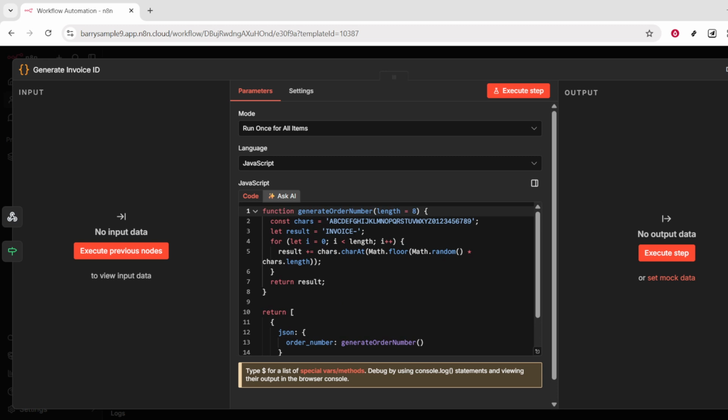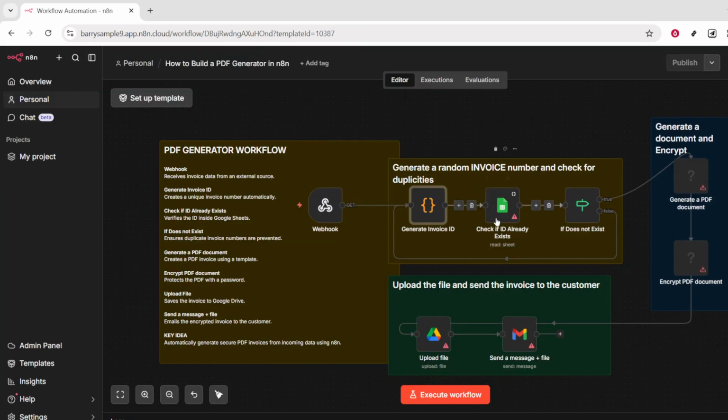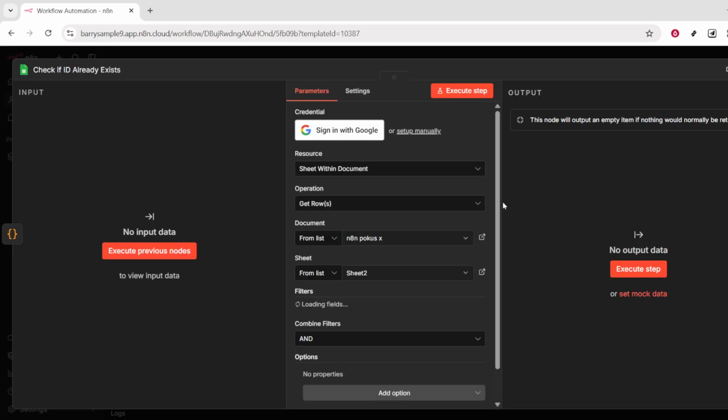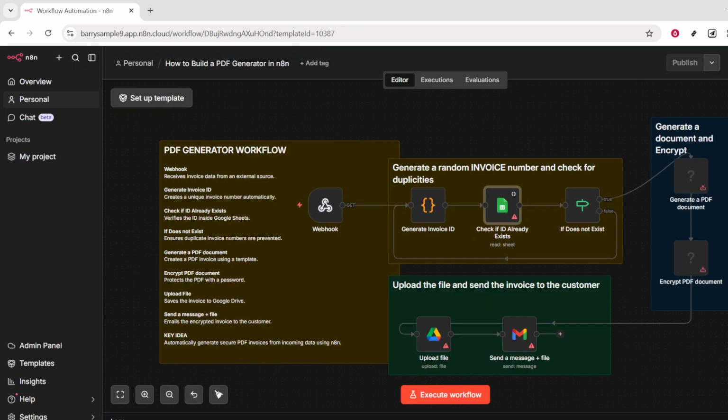can be tracked unambiguously. To prevent duplicates, the workflow checks that ID inside a Google Sheets spreadsheet. Think of this sheet as your central ledger of previously issued numbers. If the ID is already present, the system simply generates another one and tries again, so you never end up with clashing references. An IF node then confirms whether the invoice ID is truly unique.